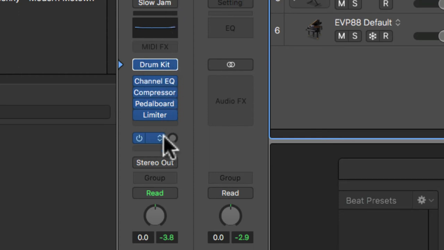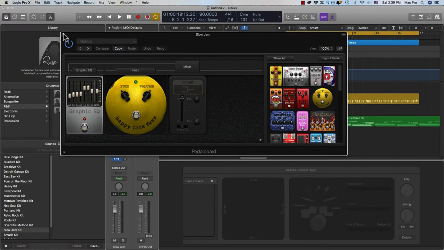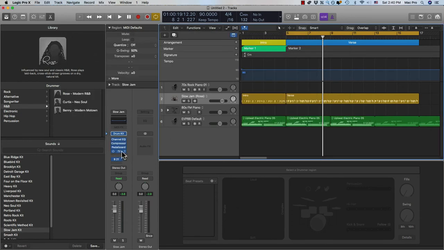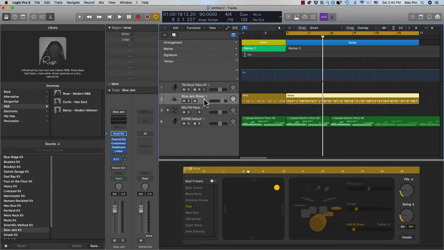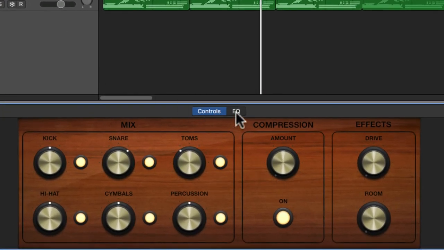So again, we have our whole channel strip right here. We have the EQ, compressor. We actually have a pedal board on this one, which is a guitar pedal board for guitar amps and stuff like that. But just with some EQ and some happy face fuzz on it. And then we have a limiter. And let's go back here and we can click that Smart Controls thing. And we have volume of kick, snare, toms, percussion. We have compressor, which we have some drive and some room. So if we play it, add some compression all the way up. We got a lot of reverb here for the room effects.